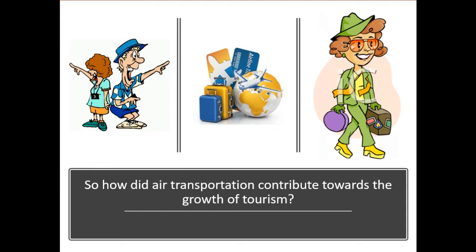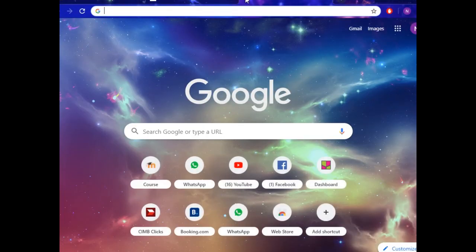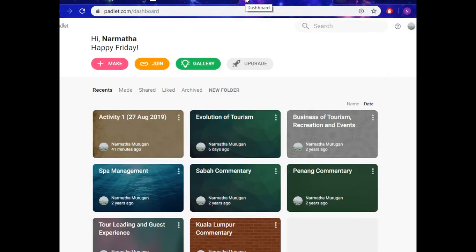We will discuss this in our next class, and I will be opening maybe a Padlet link where you can post your answers. So what is a Padlet? Maybe I should show you what a Padlet is. Okay, so Padlet. I'm not sure if you have used it before. For example, this is a Padlet.